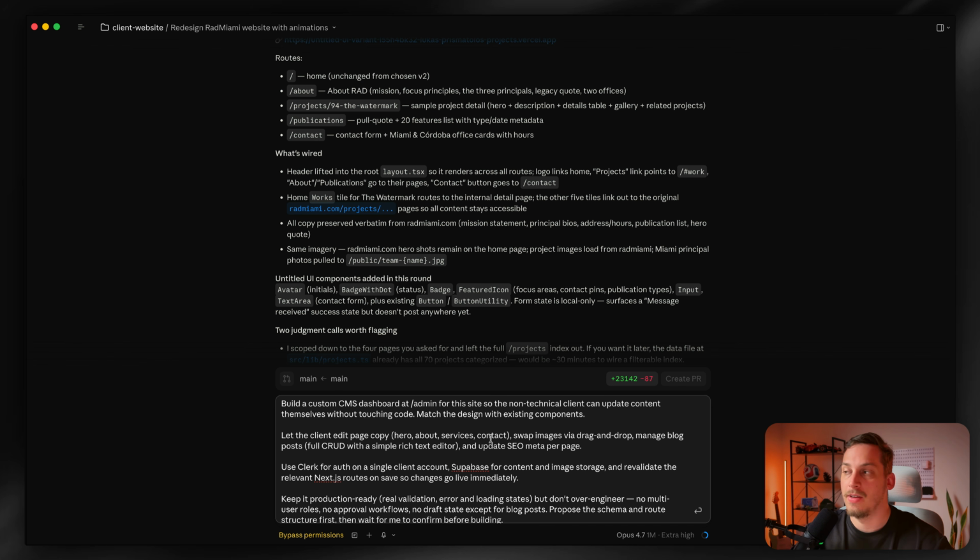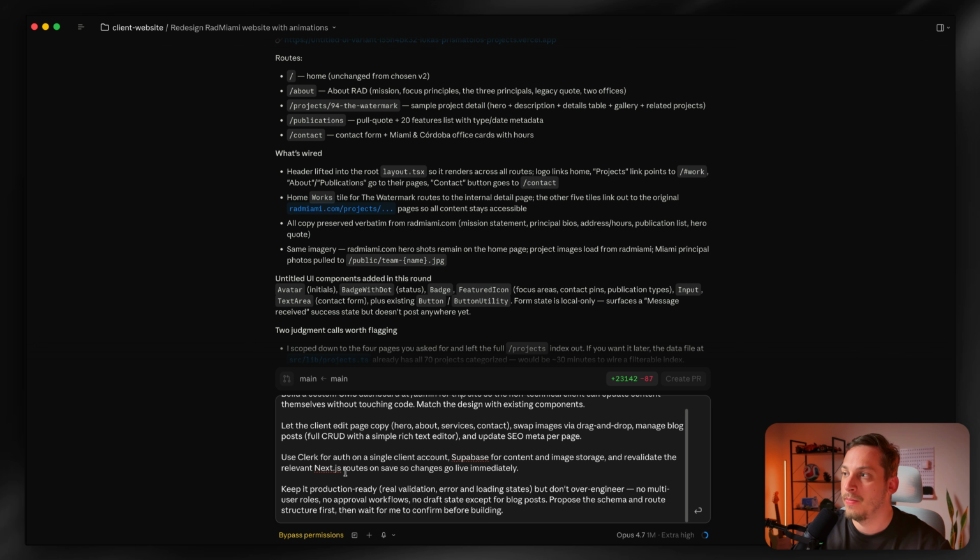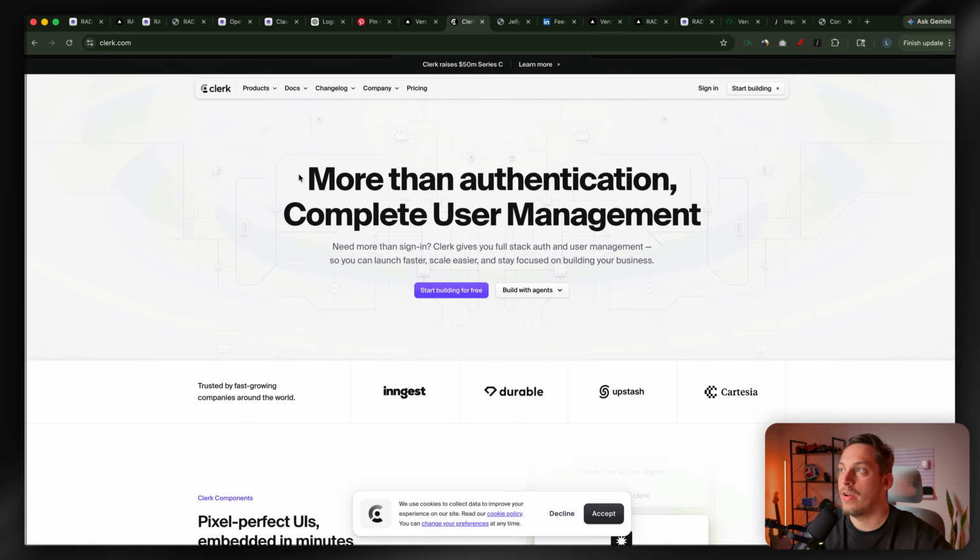Match the design with existing components, obviously. Let the client edit different things like the copy from these different pages, swap images with drag and drop, manage blog posts, and update SEO meta information per page. And then we want to use Clerk for authentication. So Clerk, clerk.com, great place to implement authentication.